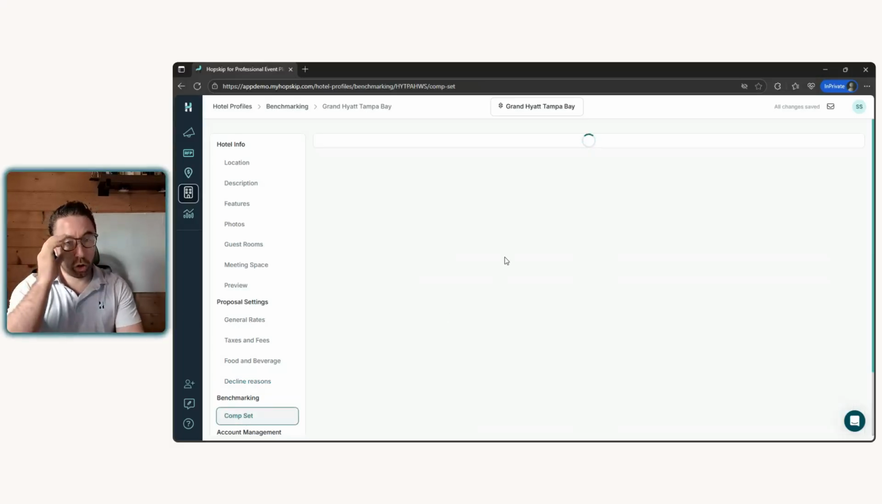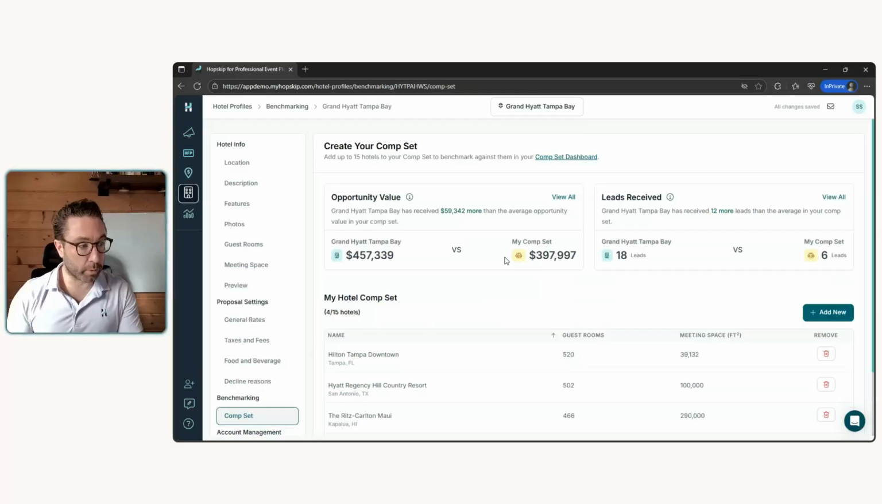Lastly, I'm going to show you your comp set tab. So this is important for those hotels that are on the premium subscription of Hopskip, because defining your comp set allows you to be able to unlock a few different things on Hopskip. One, it's going to unlock the ability to get even more increased awareness, because Hopskip's going to recognize when those comp set hotels get requested for a proposal on a planner's RFP to show the planner, hey, these other hotels are very similar to these hotels that you're already interested in.